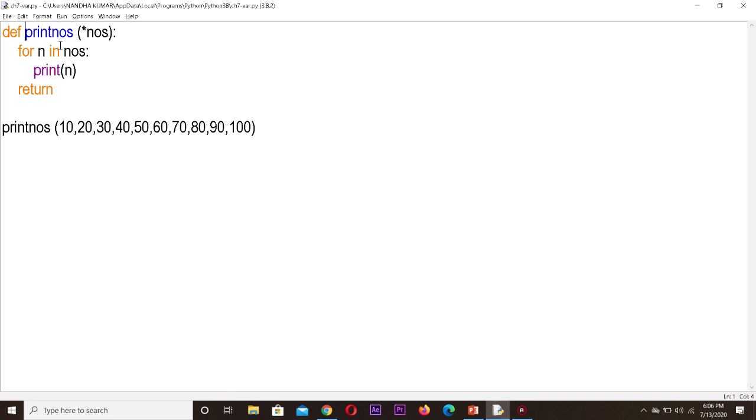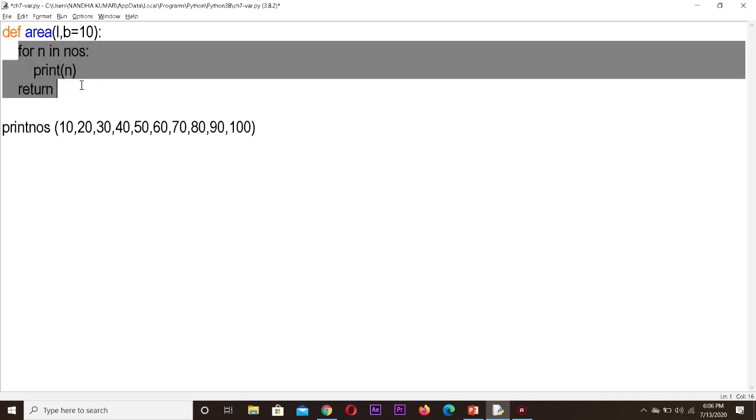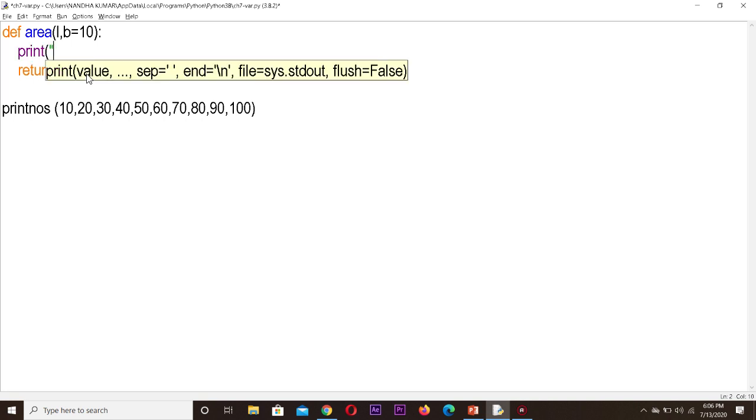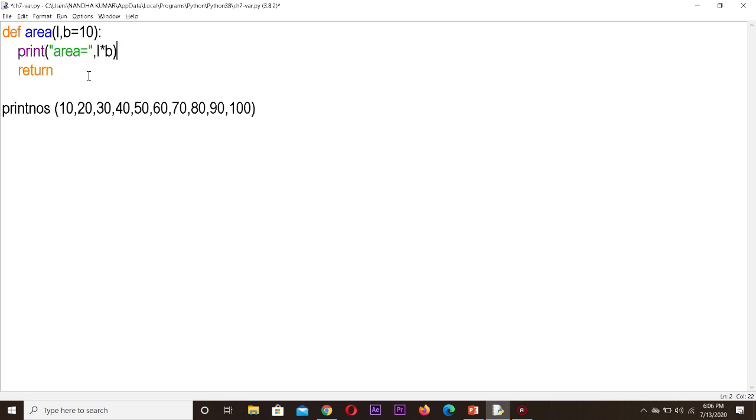One more thing we want to discuss, that is the default arguments. Same program, that is finding the area. We are writing L comma B. So L comma B is equal to, I am giving here some 10. Next, the second value I am writing as a default argument. So B I am initializing with value as 10. Now print area is equal to, comma, L asterisk B. Done.